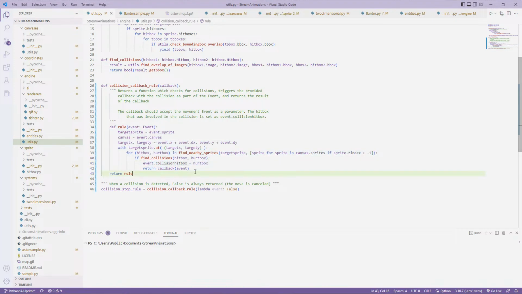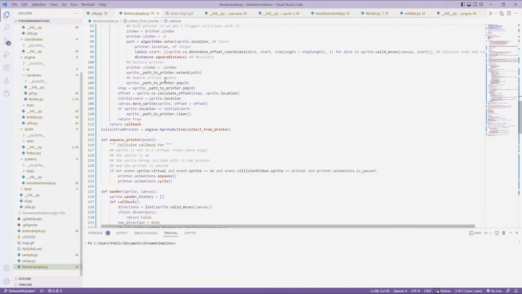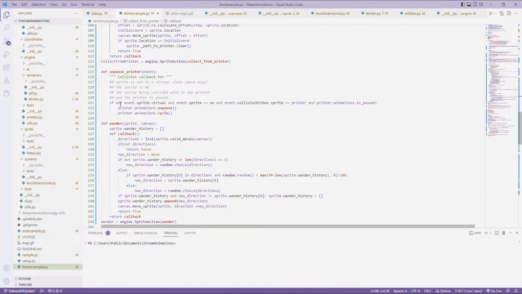The reason I did this is because this collision callback, or this collision rule, actually, is a rule that we're going to want to use a lot. For example, when we collect from the printer. How we're collecting from the printer right now is we're running into the printer, right? And when we run into the printer, we want to collect from it.